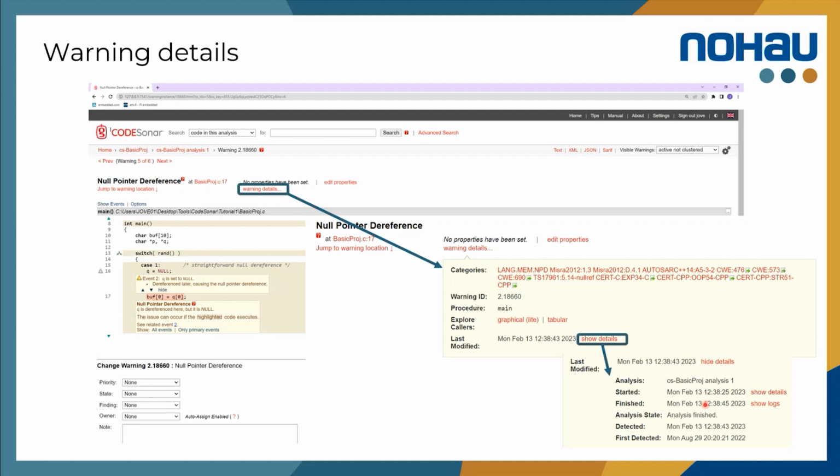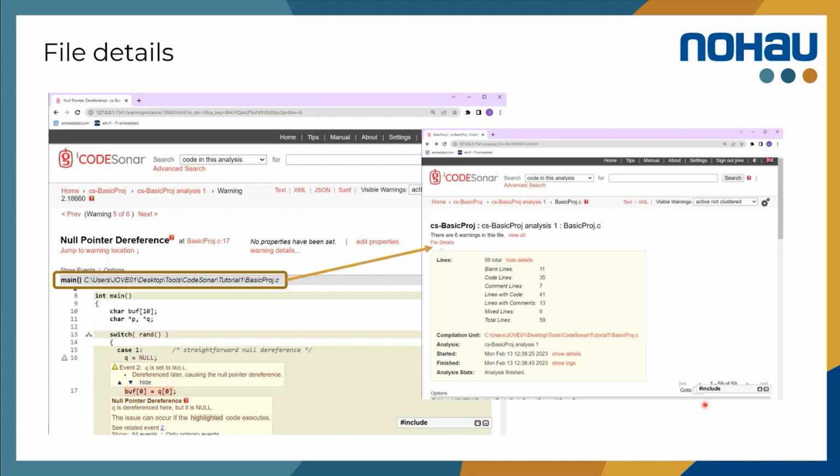Furthermore, you can click on this link over here, which is like the particulars of this C code. So if you have a large project, you might have different ones, and it tells you the general metrics, such as how many blank lines, code lines, comments, and so forth, which is the compilation unit, the analysis, and once again, when it started and when it finished.